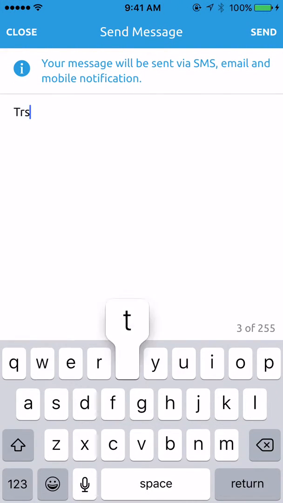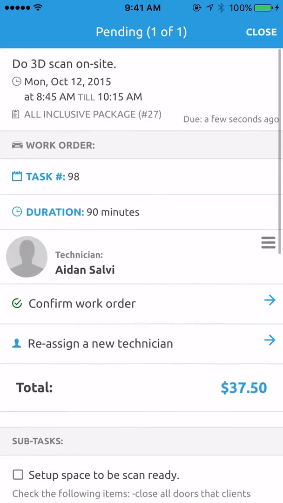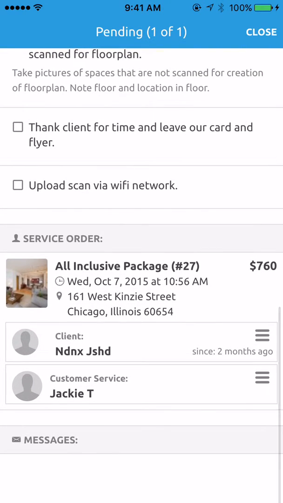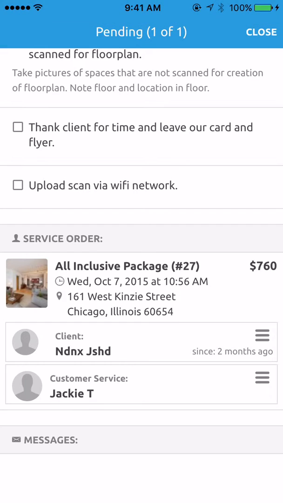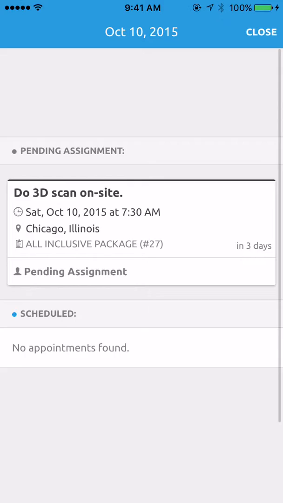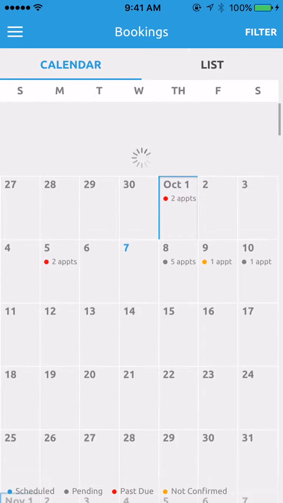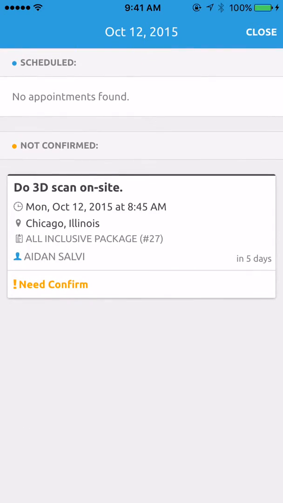We're going to send a test message here to the client. I'm going to refresh the screen, and the message should show up here at the bottom, but it's not doing so right now. Let's close this. I'm going to update that, and you'll now notice that the appointment has been moved from the 10th to the 12th, and it's requiring confirmation by the technician.